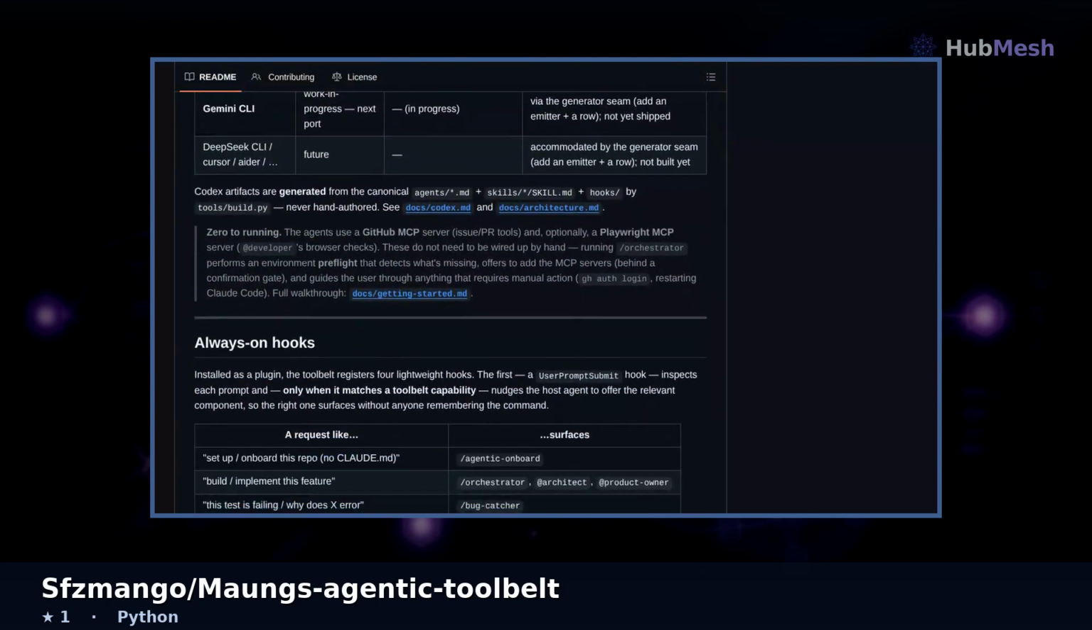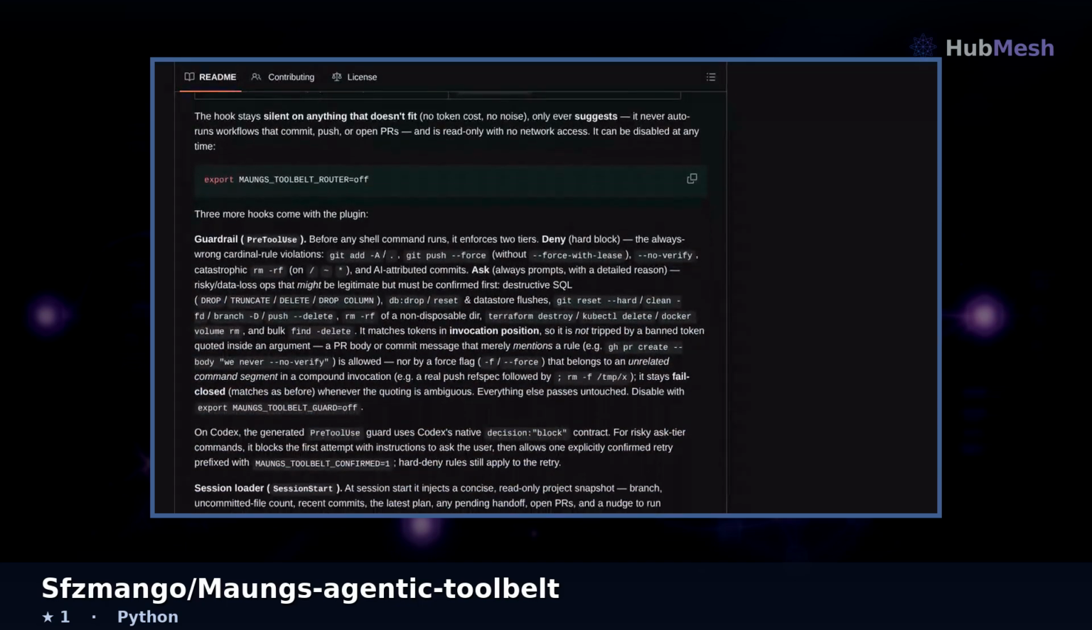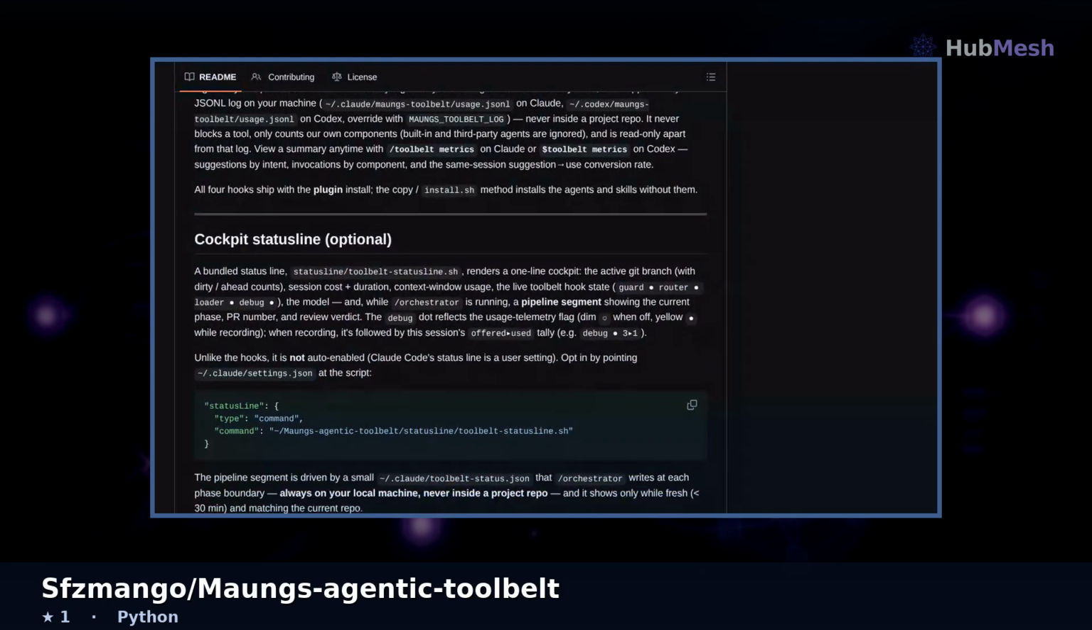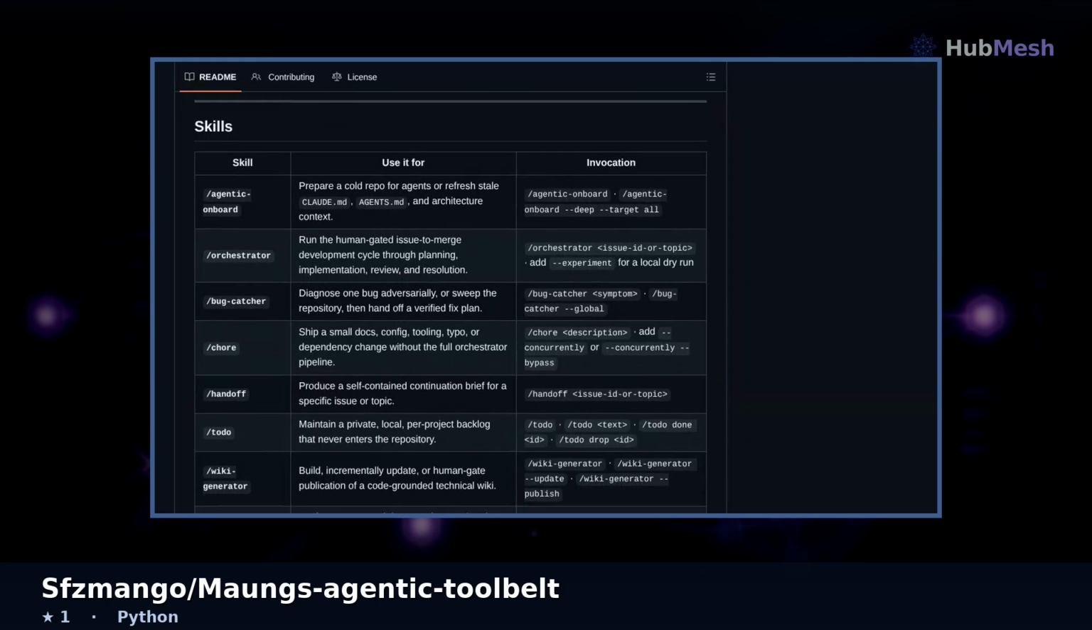Always-on hooks keep your development process smooth and responsive. The optional cockpit status line provides real-time feedback on your project's progress. Explore various skills that enhance your coding experience from planning to review.